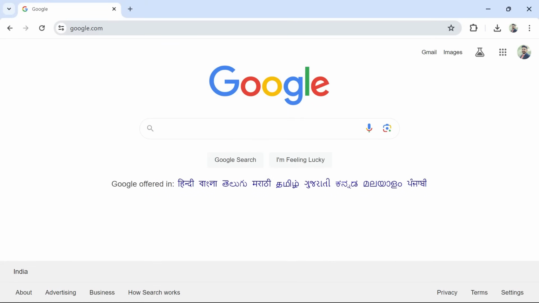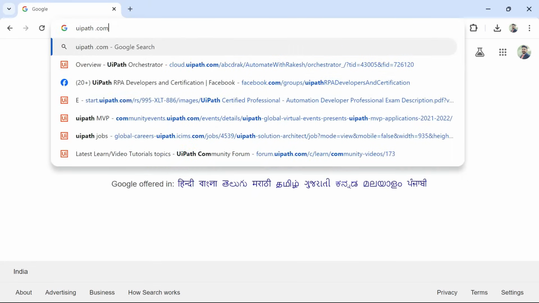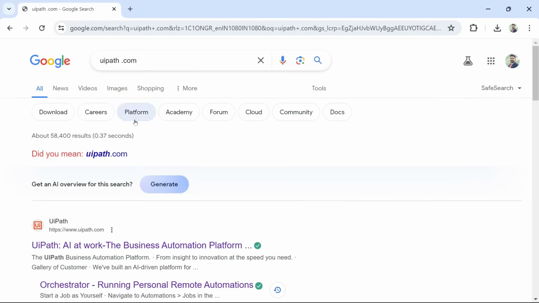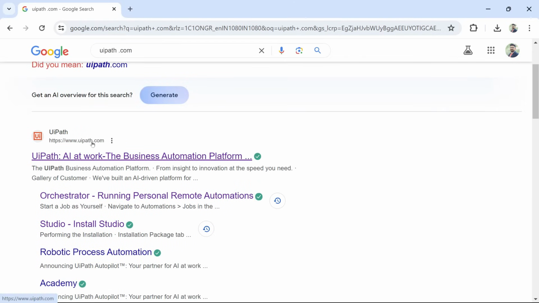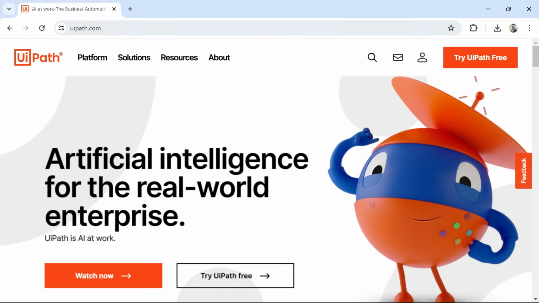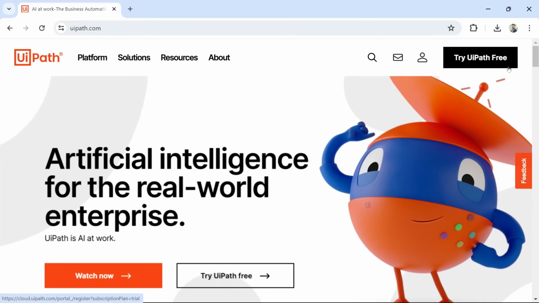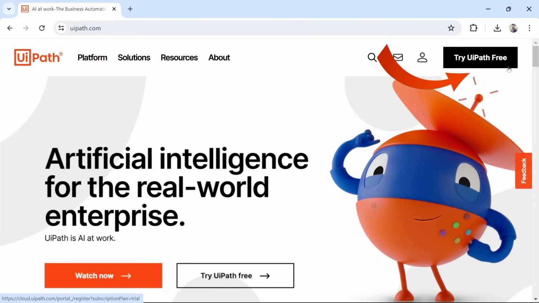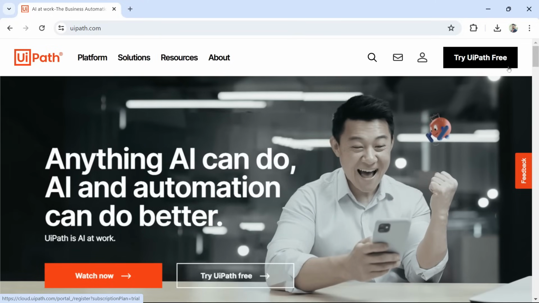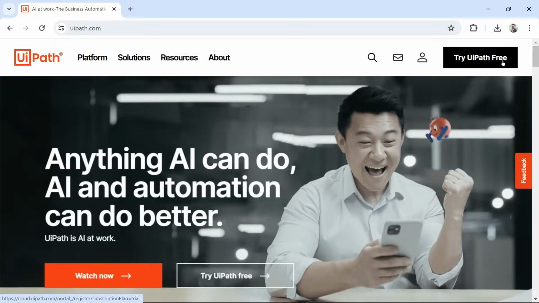So the very first step is you go to uipath.com. So simply type uipath.com. This is the site you would find, uipath.com. I'm going to click on the site. On this site, if you look at the right hand side top corner, there is a button called Try UiPath Free. All you have to do is simply click on this button.